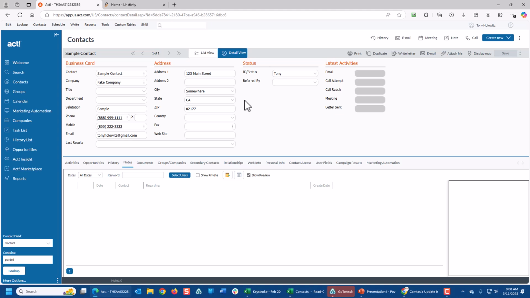These products are connected via ACT's API, and if you're not sure what an API is, reach out to me and I can share a video with you that talks a little bit more about that.